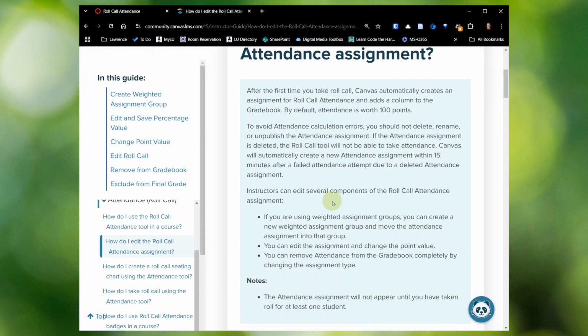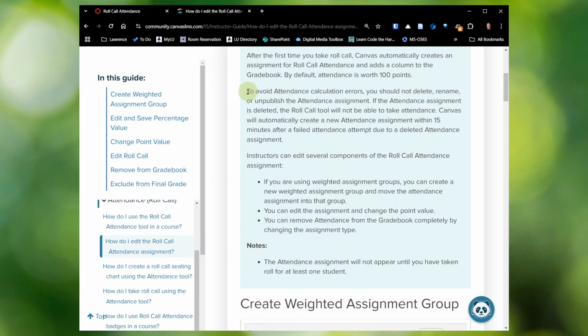So there are some things that you can edit, but before that, I want to mention that if you want to avoid calculation errors, you should not delete, rename, or unpublish the attendance assignment. Basically, leave it alone. You can put the attendance assignment in a weighted group, and we'll look at that. You can change the point value, and we'll look at that. And you can remove the attendance from the gradebook by changing the assignment type, and we'll look at that.